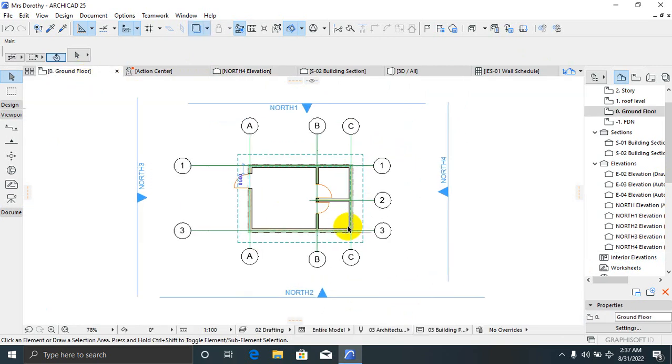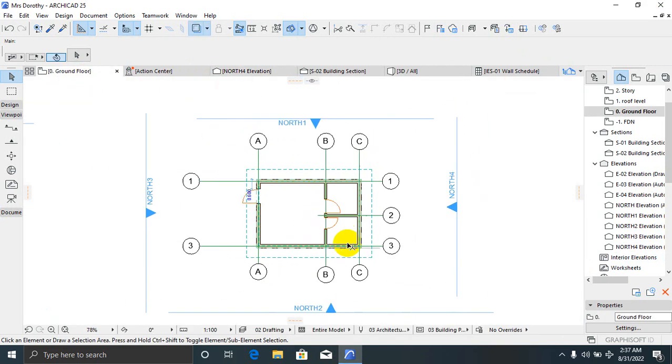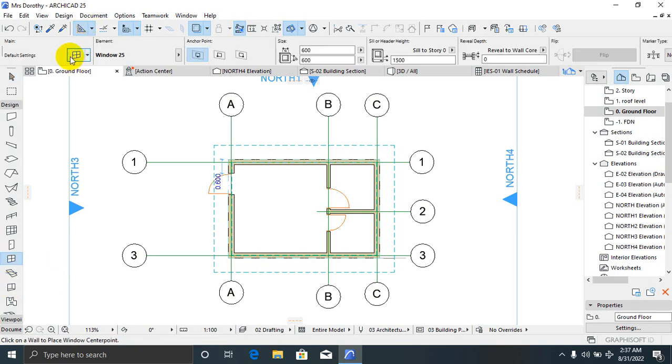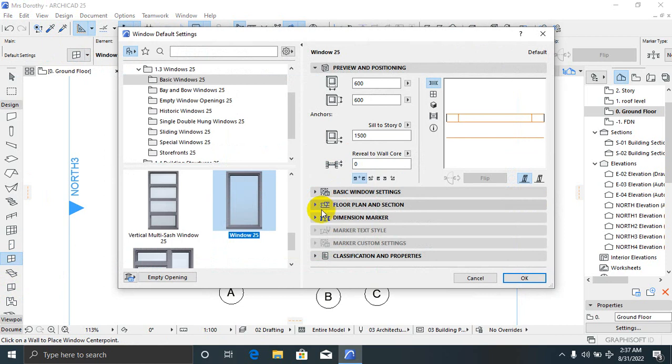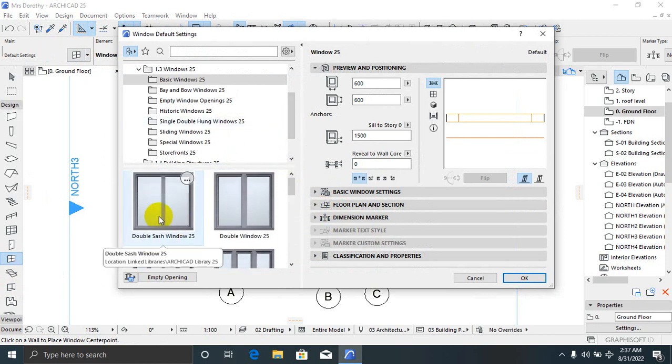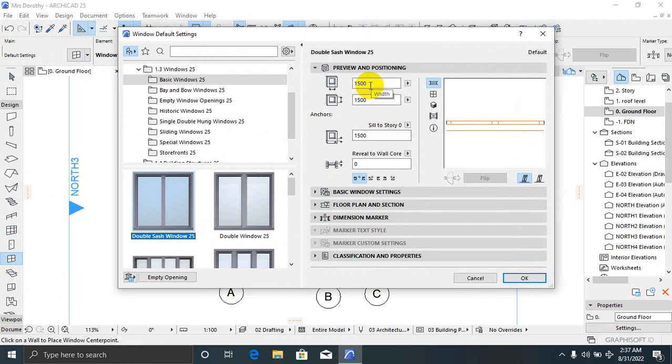So let me come back to this point, and then here I'm going to place my windows the same way we did for doors. All you need to do is just to click on window tool. If I click on window tool and I click on the settings dialog for my windows, I can select whatever type of window I want to make use of. Let's say I want to make use of this type of window, and the size of that window is actually 1200 by 1200. I always like to use this size of window. I don't know why. I've been very used to it.